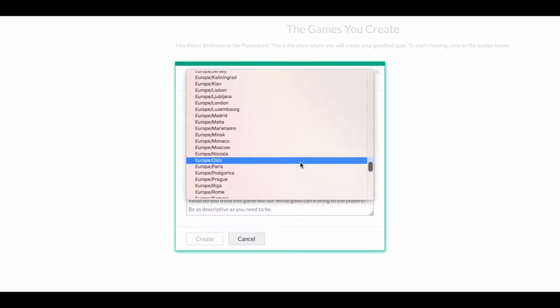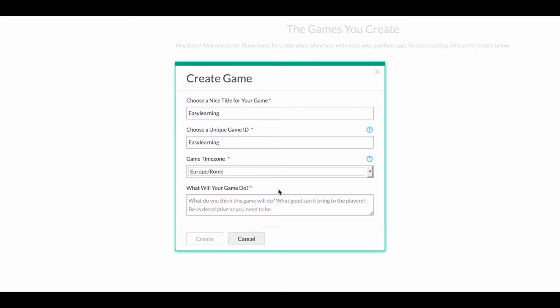Describe briefly the purpose of your game. This game, for example, aims to make the learning experience more engaging by stimulating and rewarding some actions that users can make on a learning platform. Finally, just hit the Create button and that's it. You created your first game.